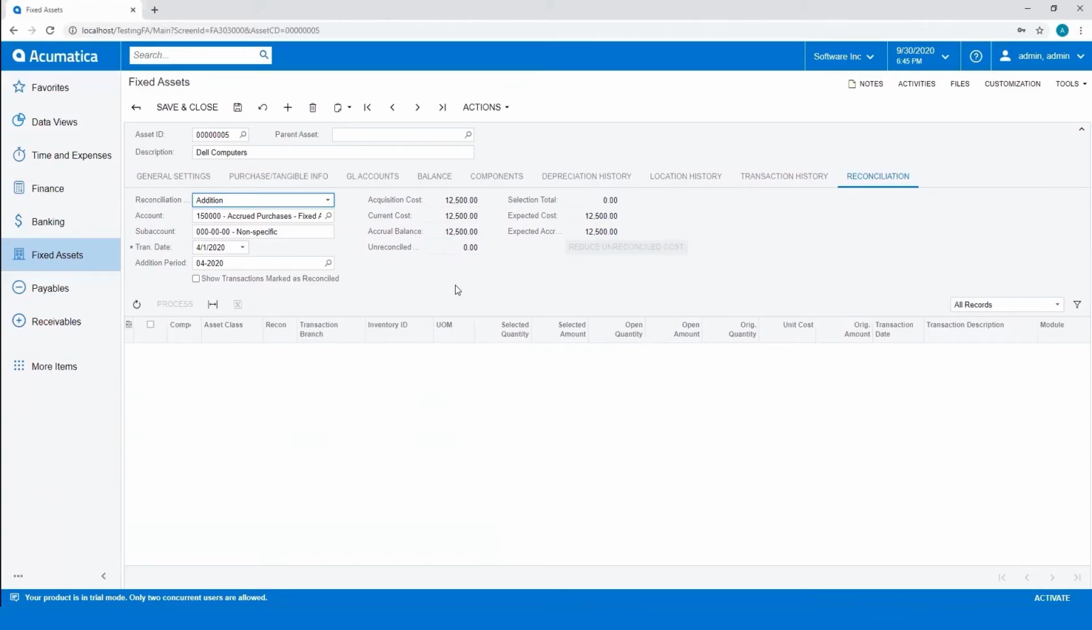If you added manually a fixed asset, you have to select at the bottom here, and then you have to process to do the reconciliation. That is why converting the purchase to a fixed asset is the easiest way. We don't have to do extra manual processes.